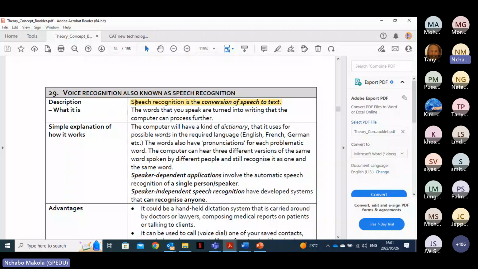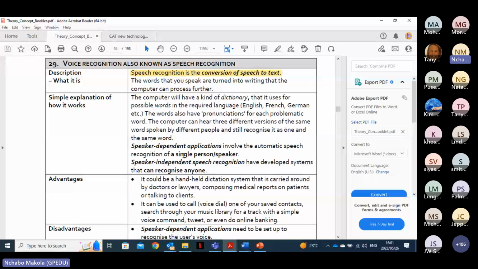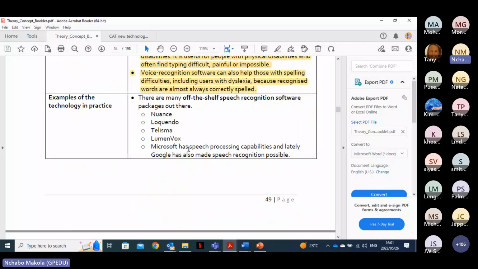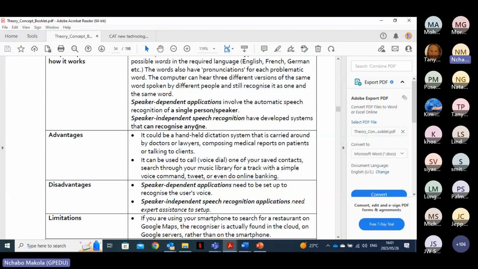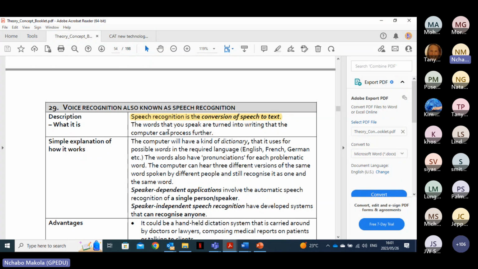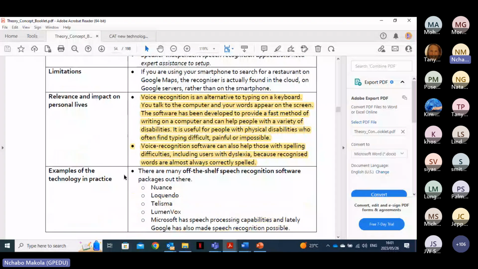The voice recognition, also known as speech recognition. If you go to page 54, there is all the information that you need just to familiarize yourself with all this concept. How does it work? The relevance and importance in personal lives, and the different examples are given there. So moving between the CAT terminology booklet as well as any one of the study guides, you'd be able to get more information. And that would help you whether you are being asked to describe, depending on the action verb, or if you should give advantages or disadvantages, limitations, or relevance in actual life.